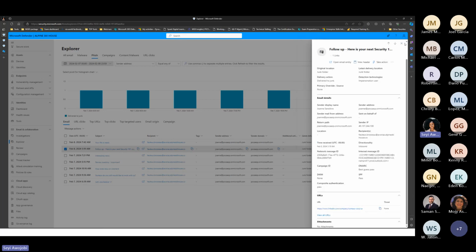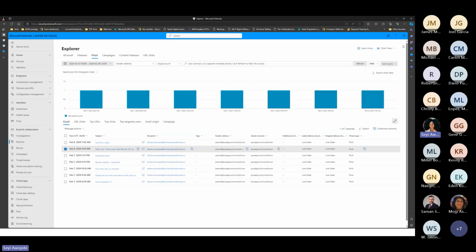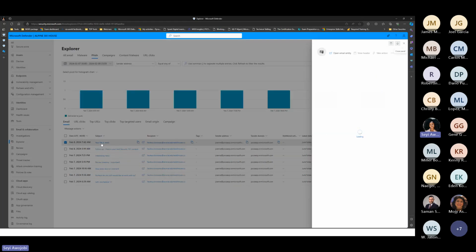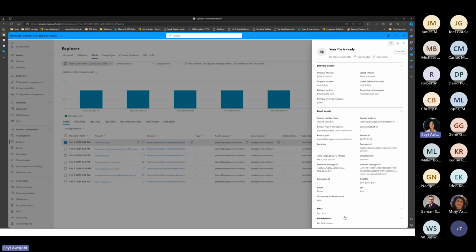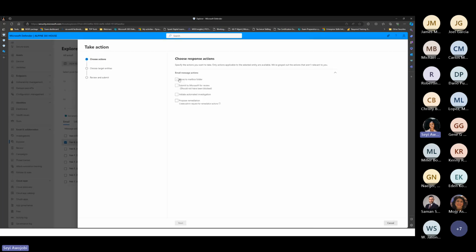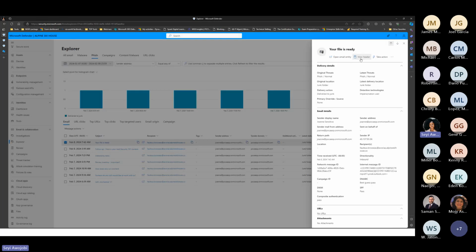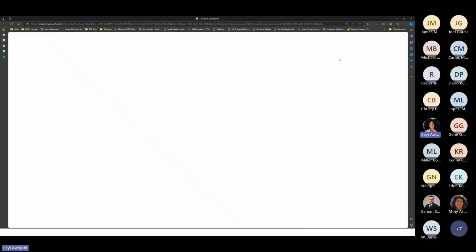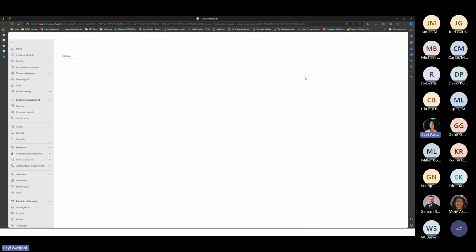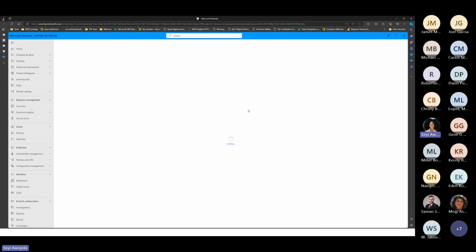In this case, let's look at another one. Here, you see that it's a similar experience that you're getting. So let's say we were looking at this, the file is ready. If there are any URLs or attachments, you get to see that. We can then go ahead from within here to take action on the email. So we can say, I want to move this to a mailbox folder, or I want to submit it to Microsoft for review, propose a remediation, or initiate an automated investigation. Those are the types of actions that you can take. You can open up the email entity to get additional context into the email.